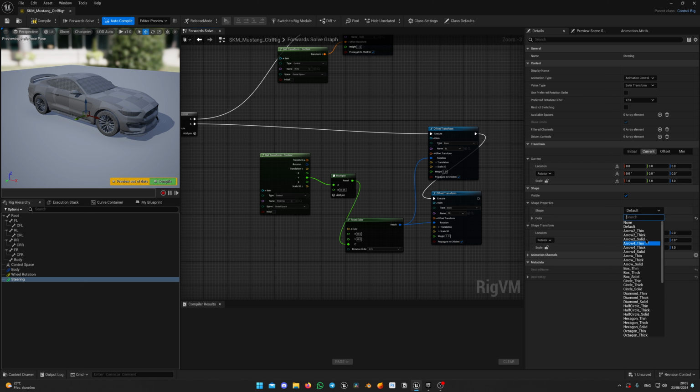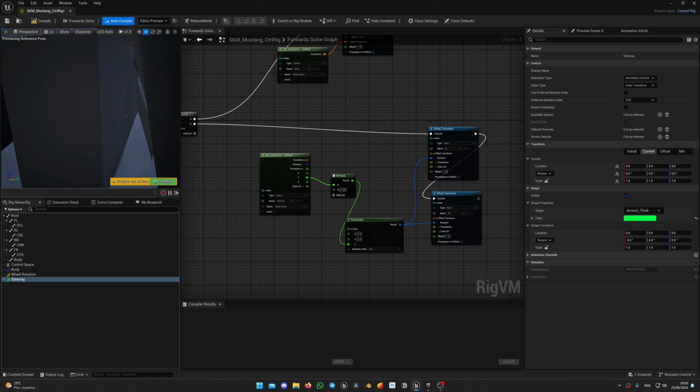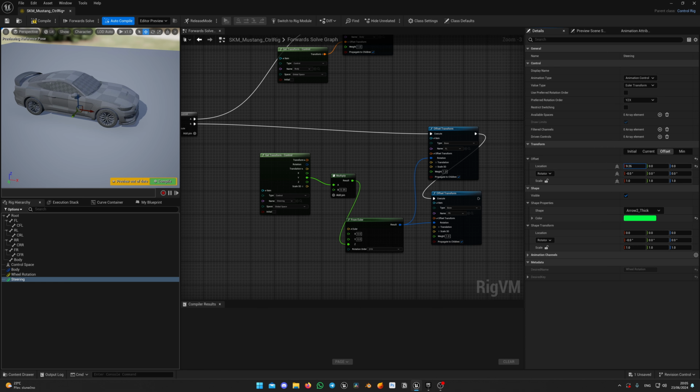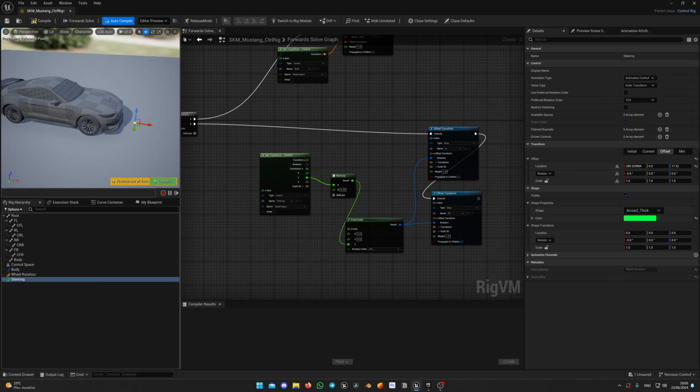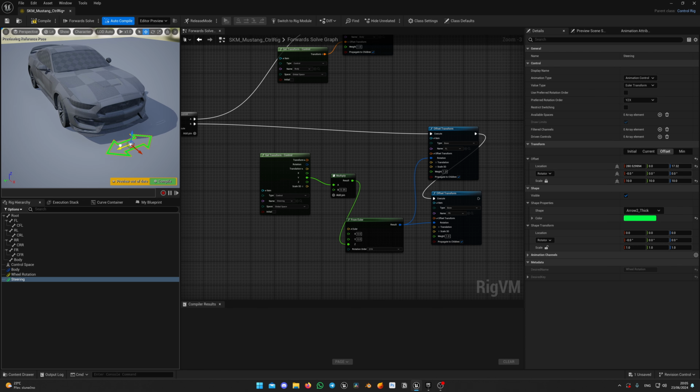Nice, but having the controller inside of the car is not that good, so let's move it out and make it more visible. Let's change the shape of the controller to Arrow Thick. It is still too small and barely visible. First, let's change the control offset on the X-axis so it will be in front of our car and above the ground. You can also change its scale for better visibility. Great, it's working nice so far.